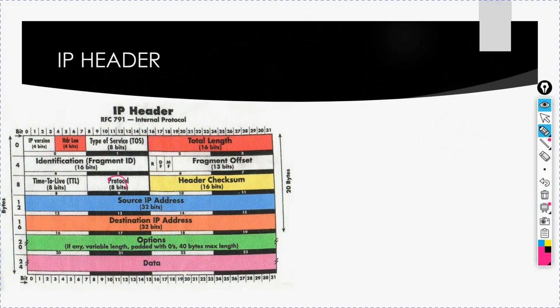Protocol is nothing. Over here you will find out the information about your upper layer protocol. See, this IP header, this is the IP protocol, which works at layer 3. For layer 4, which protocol are you using? Any protocol you are using, that information will be over here.